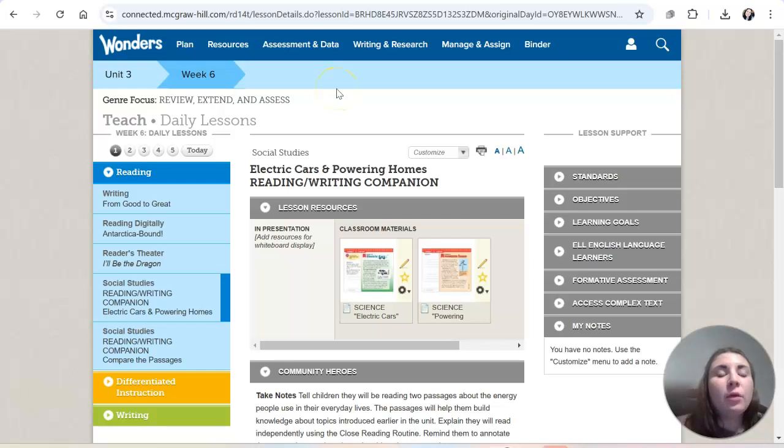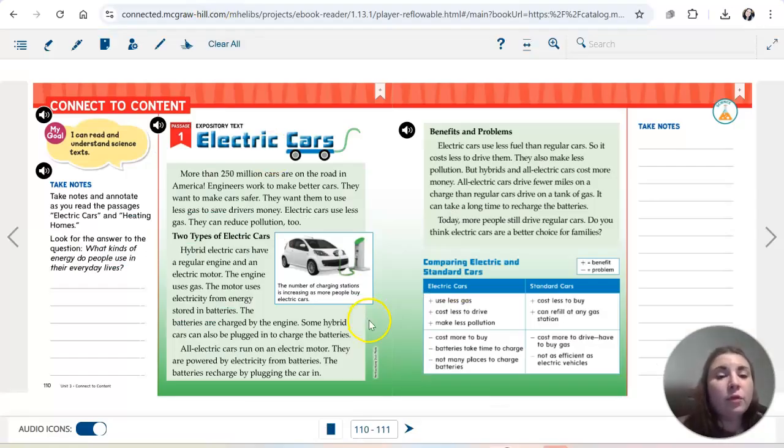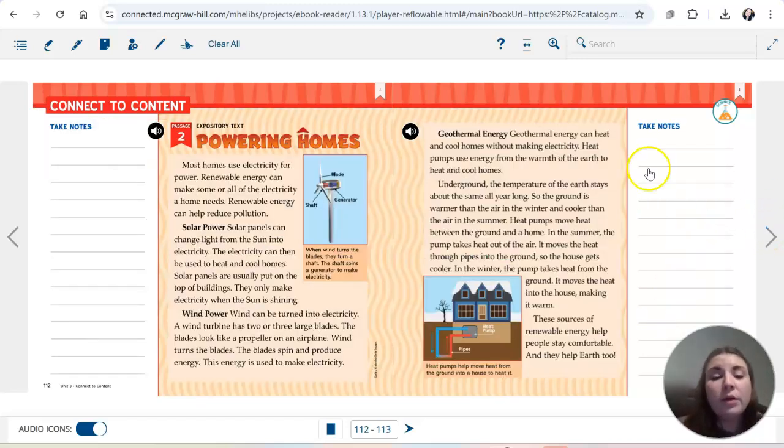All right, so looking at our Wonders curriculum program, we are going to be integrating our science and social studies with our Wonders curriculum. So we'll be reading this expository text on electric cars and the difference between hybrid and all electric cars. And then we will also be looking at another expository text, powering homes through solar power and wind power and geothermal energy.